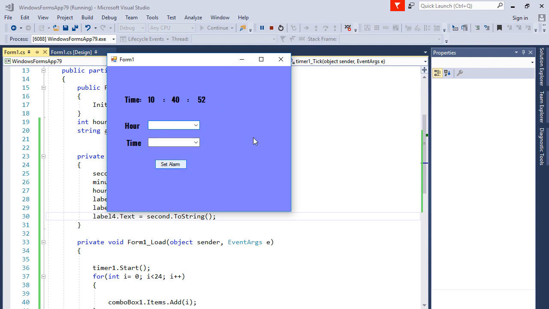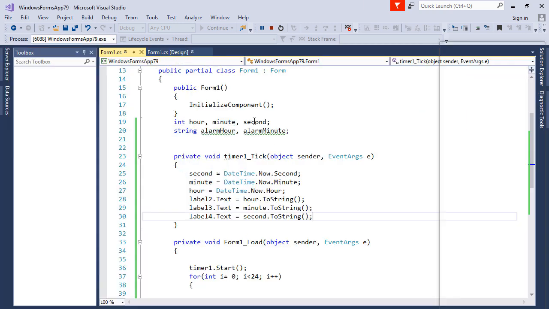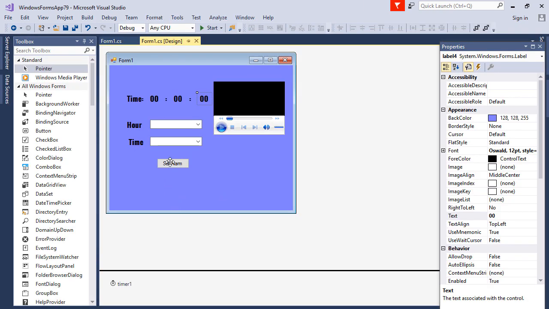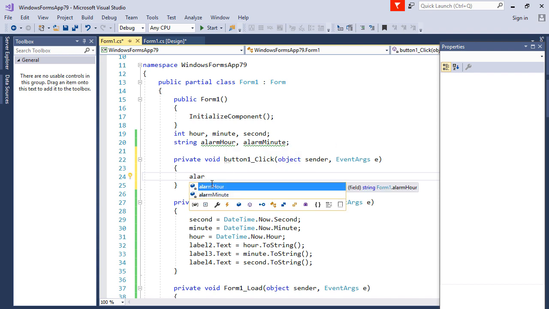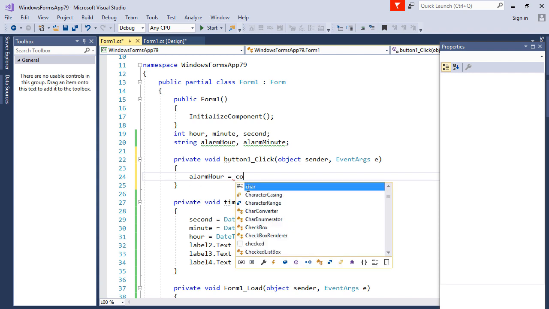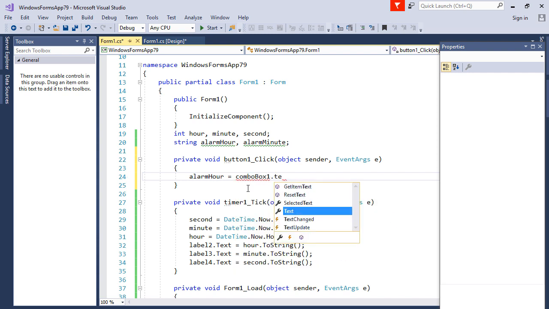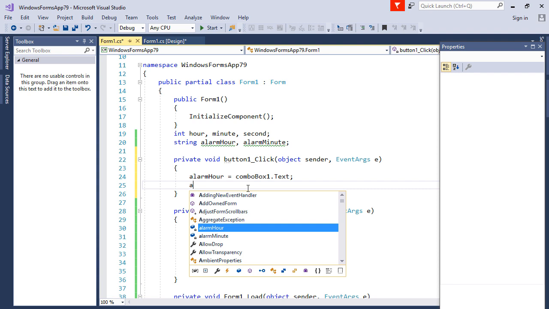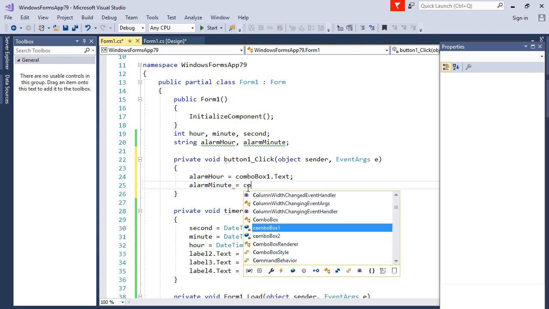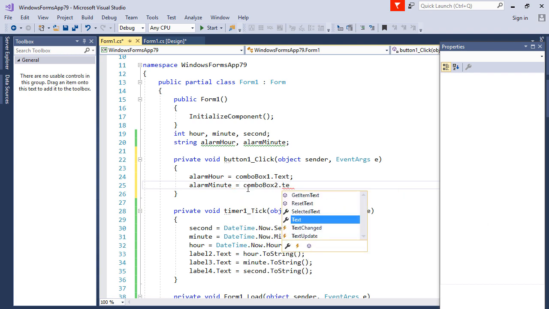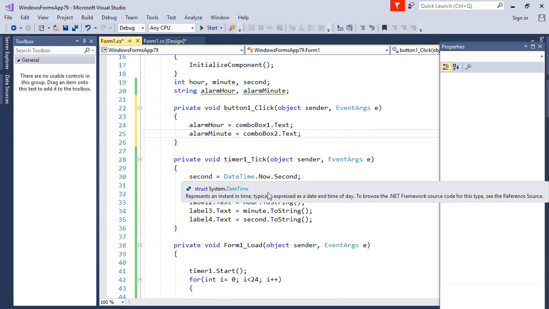And also I need to create the functions for my button. So let's go again to the design area and double click the button, and it will create our function for our button. So I will use now string alarm hour and alarm minutes. Alarm hour is equals combo box 1.Text value. Okay, alarm minute is equals combo box 2 text value. That's all. This is also okay.